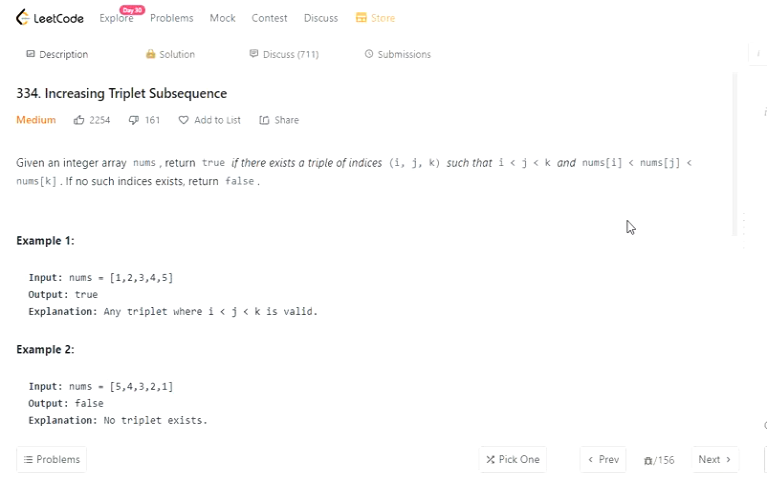Hello there. So today we are going to cover increasing triplet subsequence. We are given an input integer array nums and we have to return whether this array contains a triplet subsequence. If it contains a triplet subsequence, then it returns true, otherwise it returns false. So let's understand the problem statement with an example.